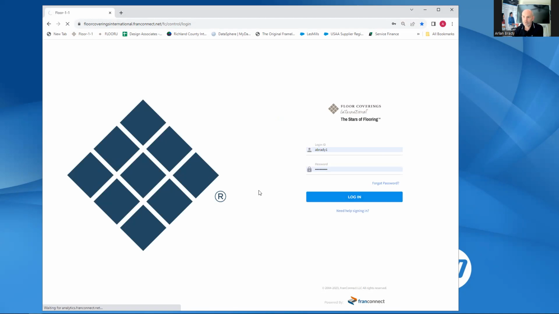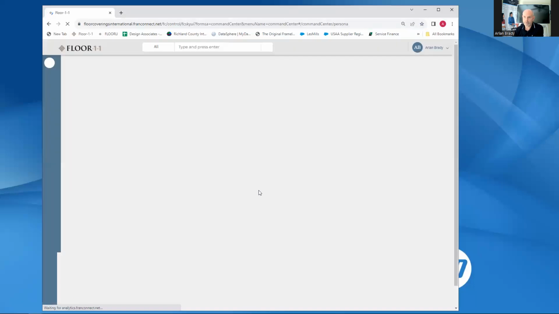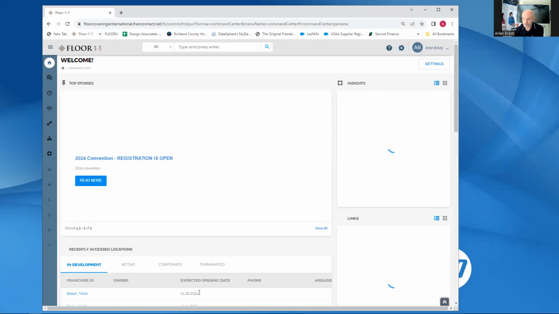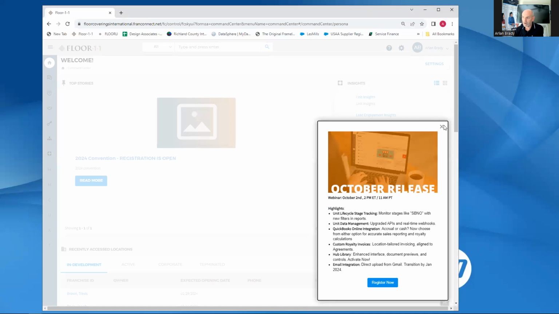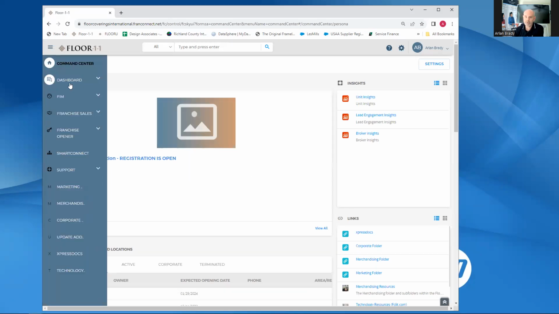Now, when you log into Floor 11, your screen and my screen are going to look different. And the reason that they look different, you actually have the ability to change the widgets on your homepage. It's something that you can do if you come up here and click on your name. You can work through and change the widgets that are here. I don't ever bother with that, so it's fine. I don't really care. But if you want to change your widgets, you can absolutely do that.